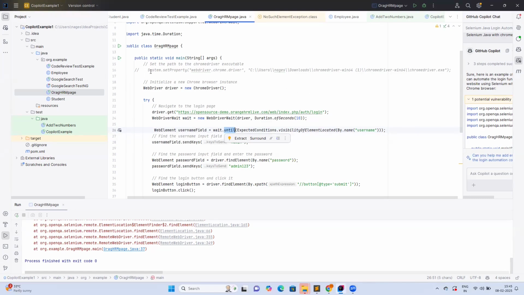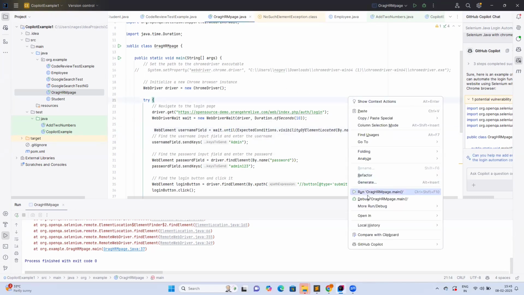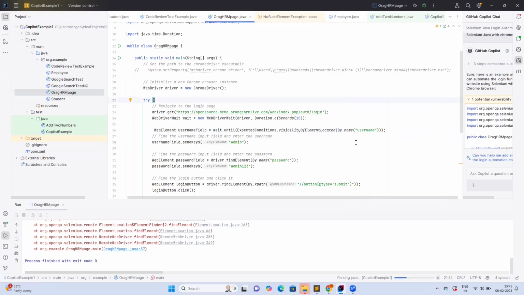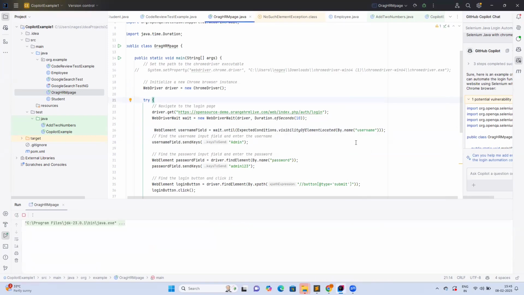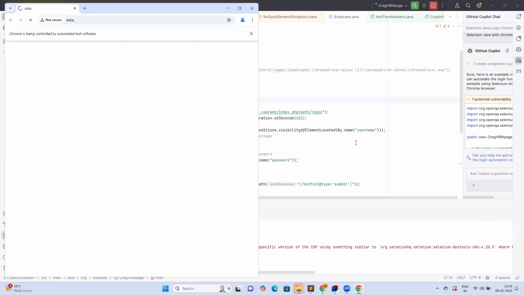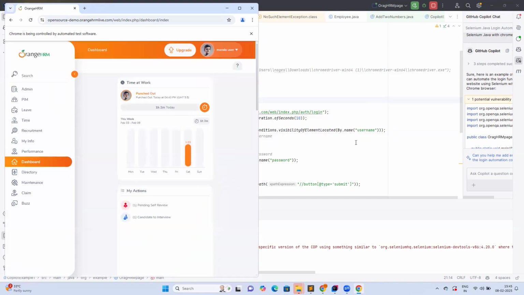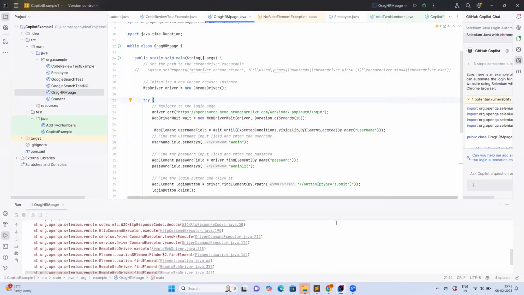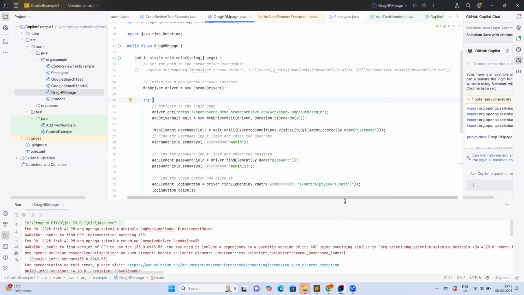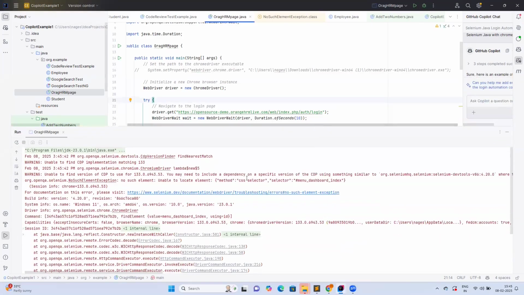Let me run this one and see. So this code fix has been done, and it is running properly. Now there is one more failure: unable to locate element, menu of index.